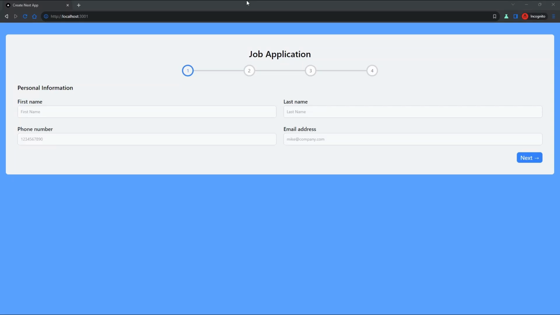So hi guys, in this video we are going to build a multi-step form using Next.js 14 and Zustand for global state management and Zod for validation. So this is what we are going to build. This is a job application which has 4 steps.